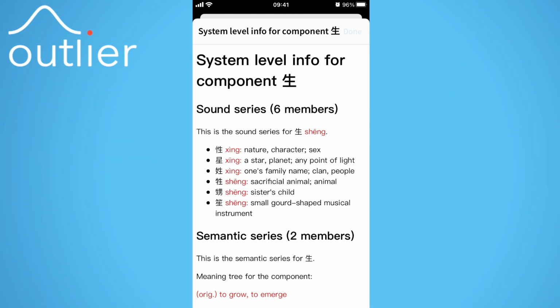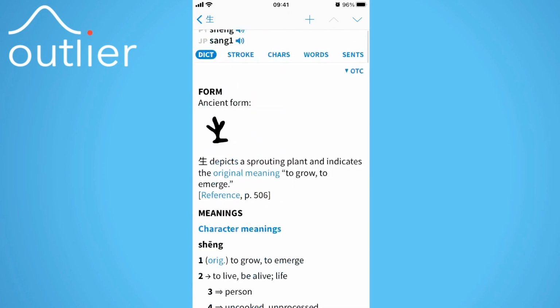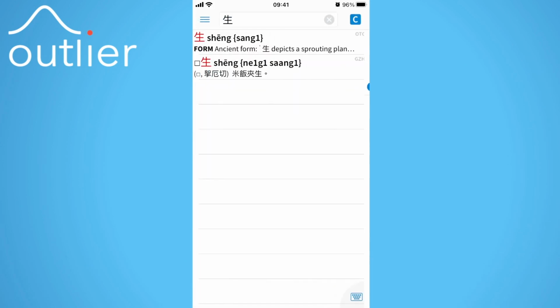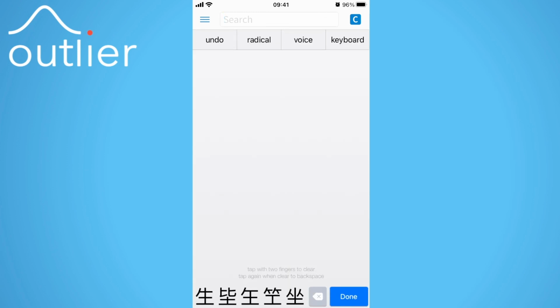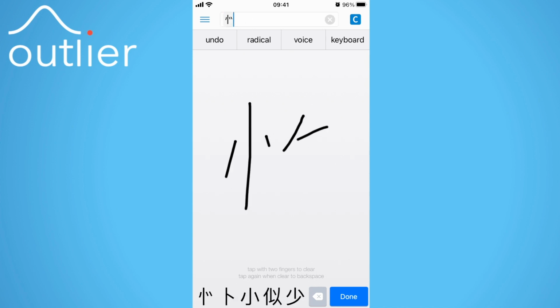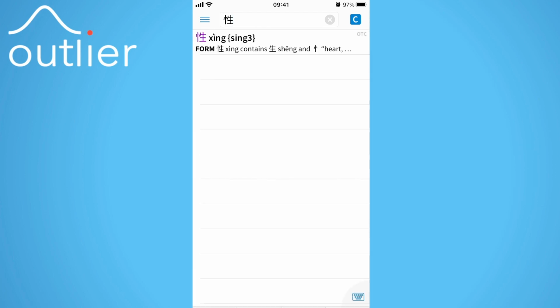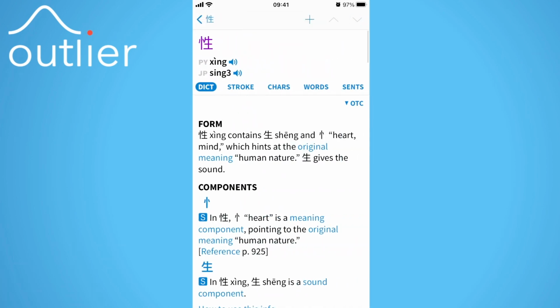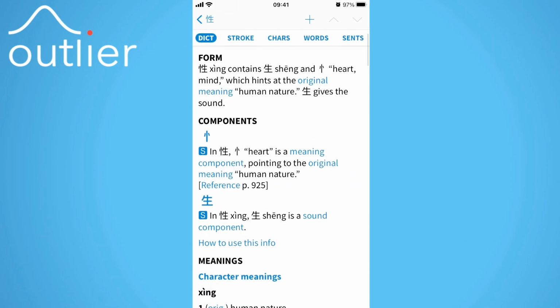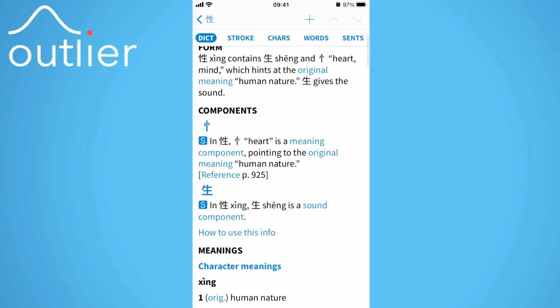Okay, now let me show you some more interesting stuff about this system data, and this is where I think it really gets useful. So let's look up one of those characters that contains sheng as a component. Sorry for my handwriting there. All right, so 形, like I said earlier, the form explanation explains why it looks the way it does. Scroll down a little bit, you get the component breakdown.